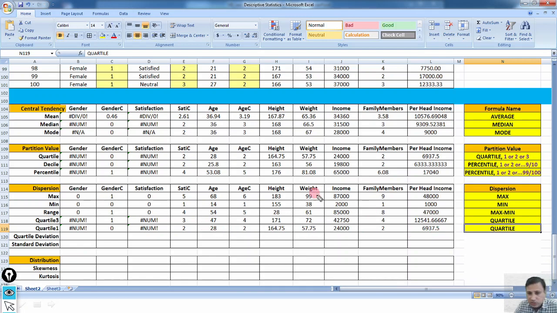Now I have got Q3 and Q1 for all variables. Now I'll go for the quartile deviation. How to compute quartile deviation?